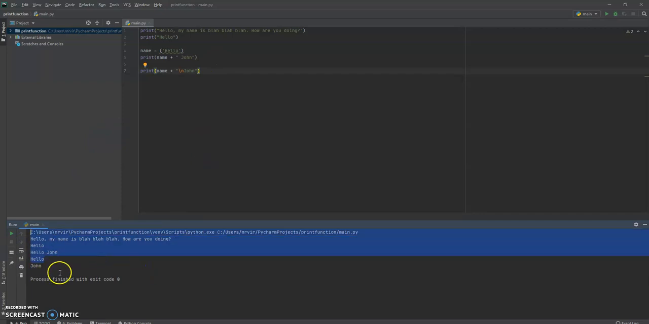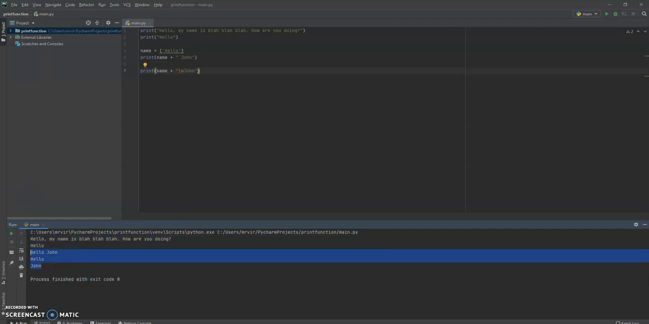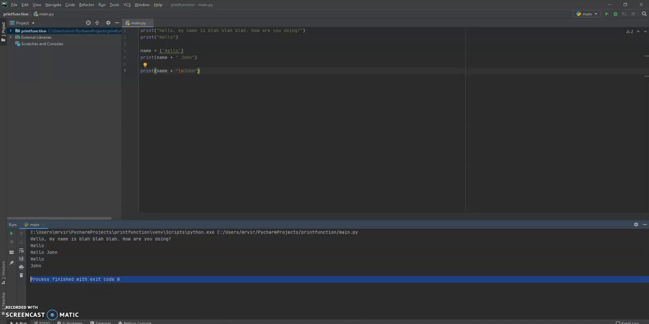So these are the results. Hello, my name is blah blah blah. How are you doing? Hello, John. And I did this all with Python. I know it looks easy to do, and it is easy. If it looks hard, it's just easy. Don't think it's hard. And it says process finished with exit code 0 because I made 0 mistakes, but if it says 1 or 2 or 3, that means you made mistakes. 1 mistake for 1, 2 mistakes for 2, and so on.